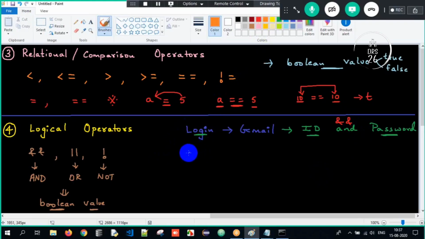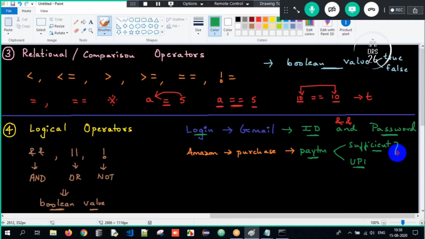Similarly, you purchase a product on Amazon. Let's say you have Amazon and you purchase a product here. First of all, if you want to make payment, imagine you're paying through Paytm. If you want to pay through Paytm here, the first thing is you should have sufficient balance, and your password, that UPI pin which we have, should be valid. Only then you can purchase the product or make the payment.